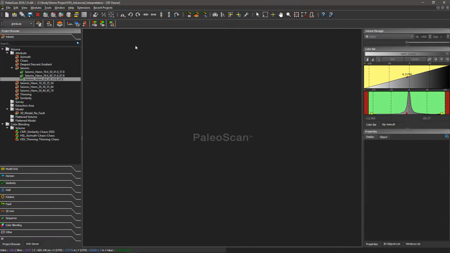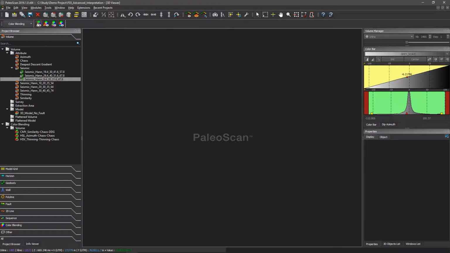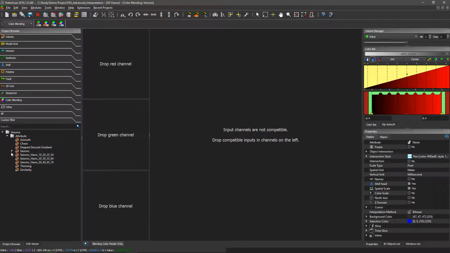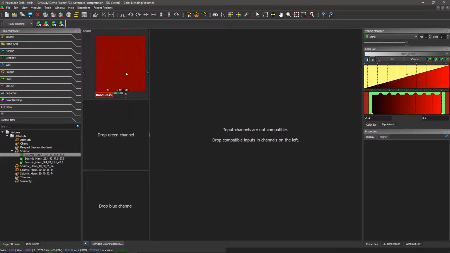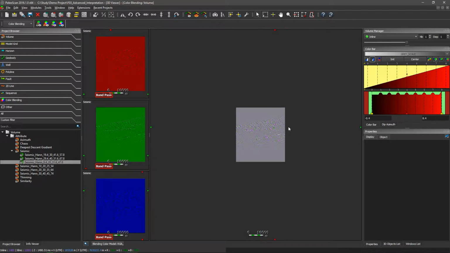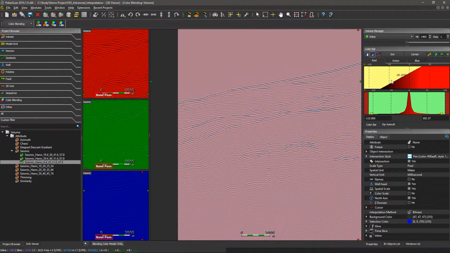I activate the advanced interpretation add-on module, and then from color blending I can do some color blending using my real-time attributes. I just have to drag and drop each channel, the red, the green and the blue channel, and then PaleoScan computes my RGB blending directly in the main window. I can customize each color bar for each channel, for the red, green and blue.